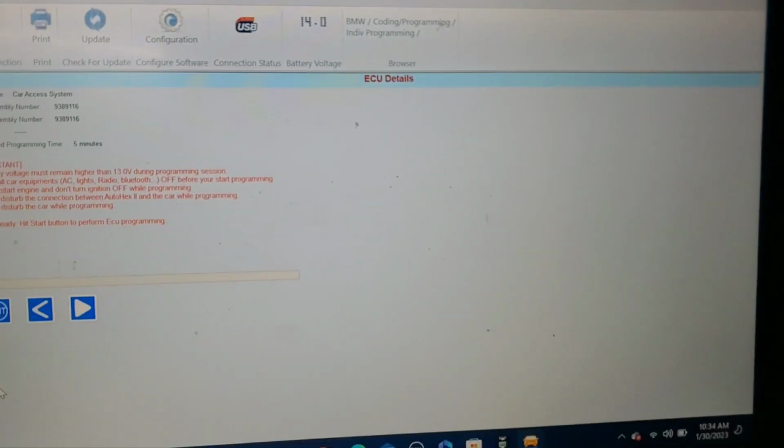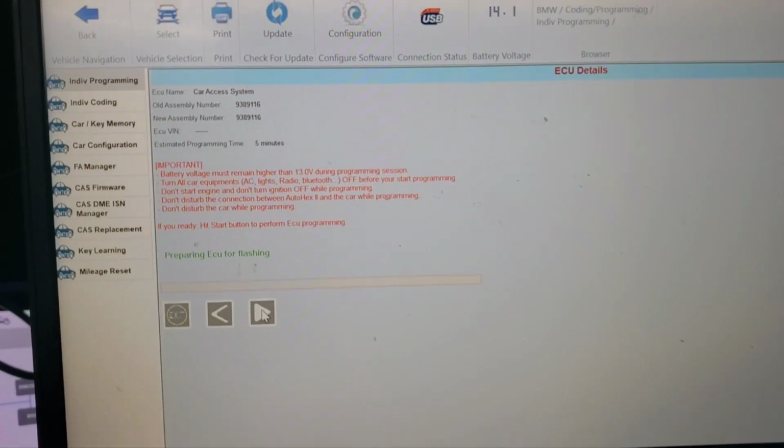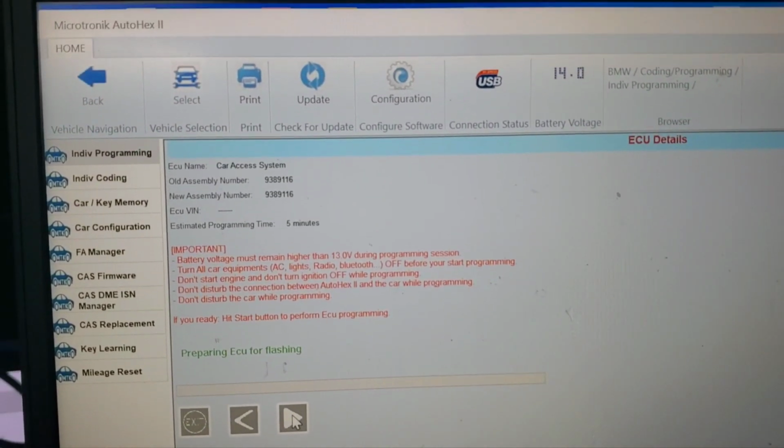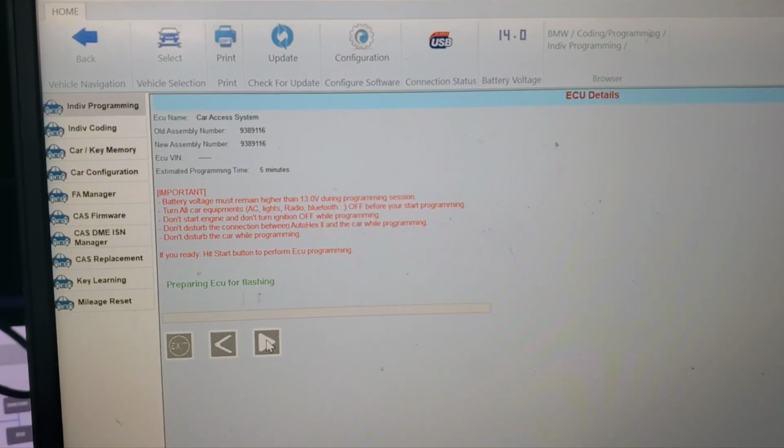This CAS module here got corrupted, and I'm just trying to see if I can program it again. The good thing about this tool is that when the CAS module is messed up while you're programming it, actually I was using Hotel to try to downgrade it, and suddenly it's gone.